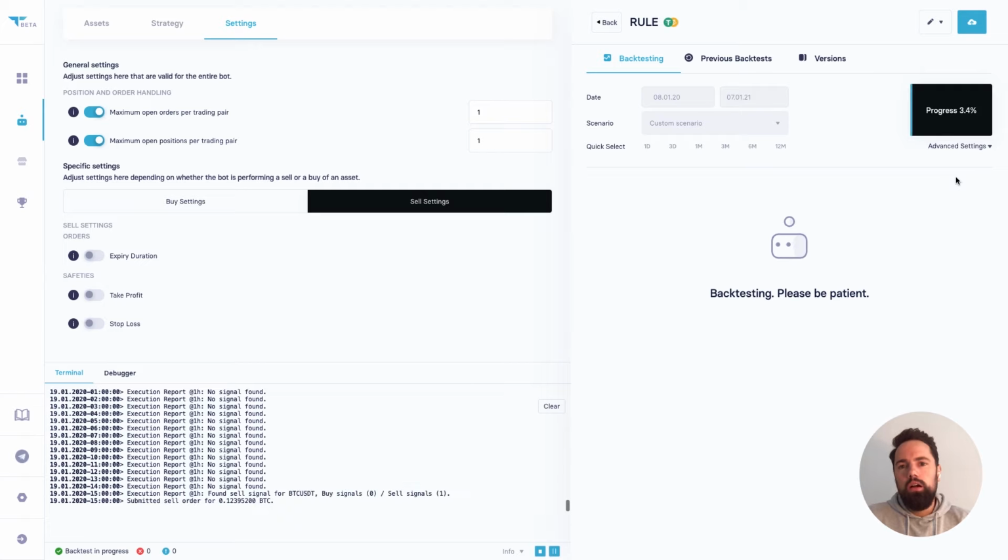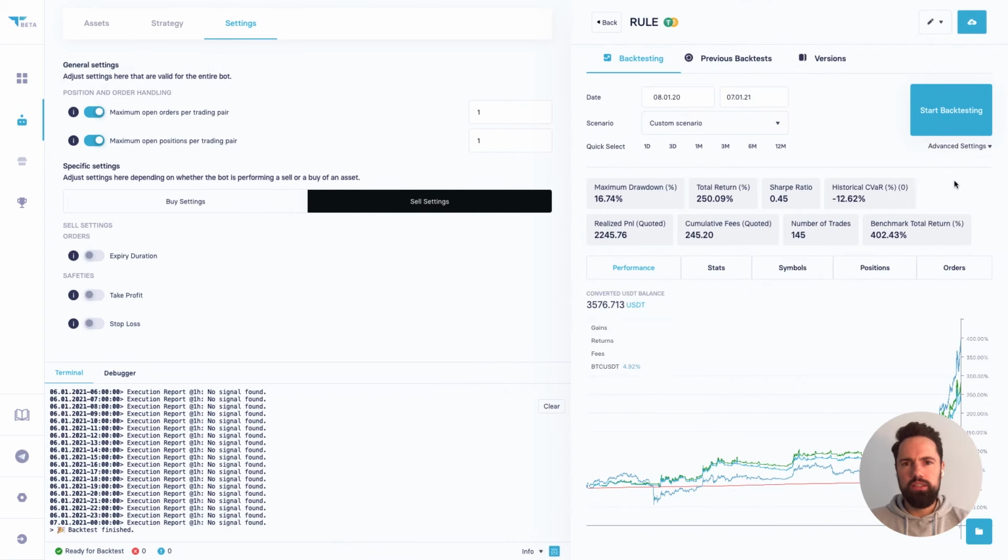Now, a 1 year time window on 1 hour candles means a lot of data points. So usually this backtest would take around 1 minute, depending on your computer's power. But for the sake of this video, let me speed things up a bit here. Now, as you can see, it seems like our bot did quite well, generated around 250% returns, doing about 150 trades over the course of last year.